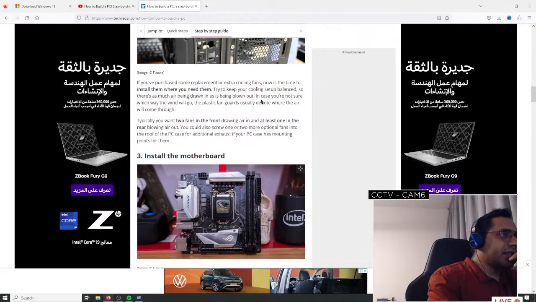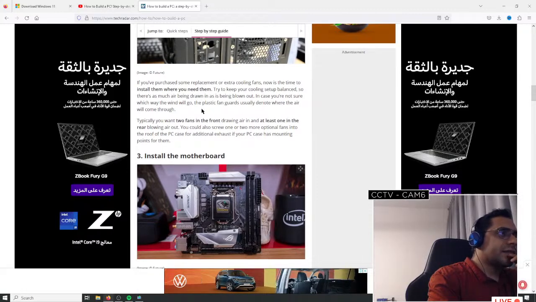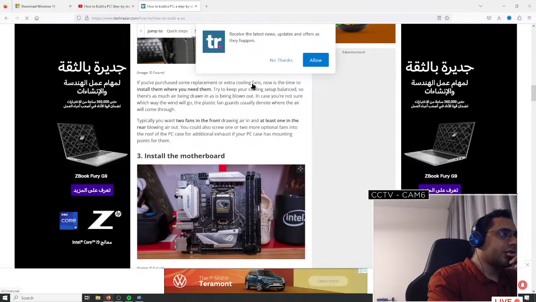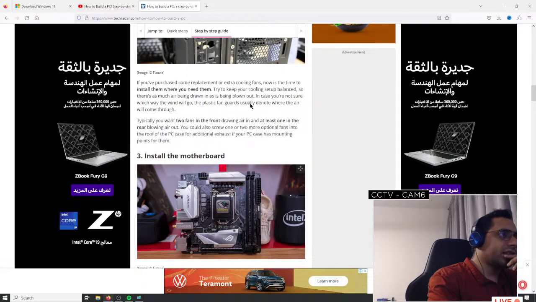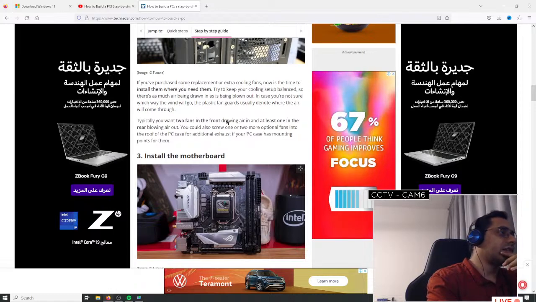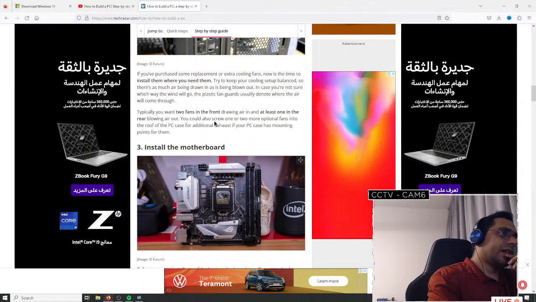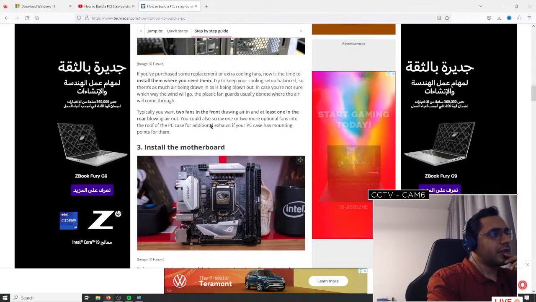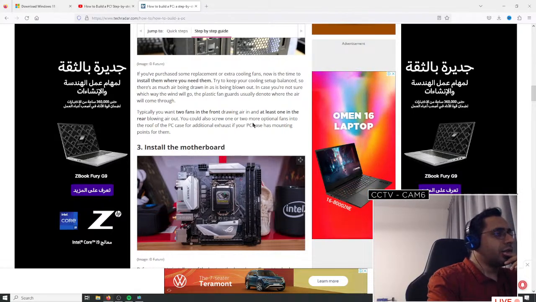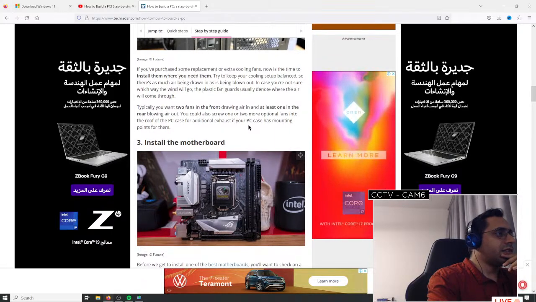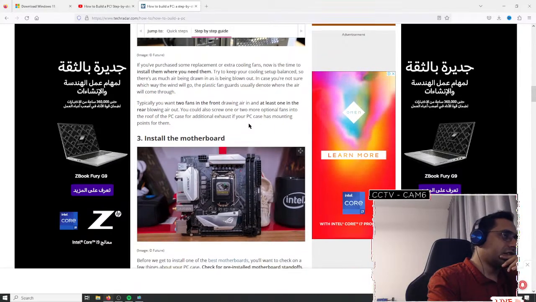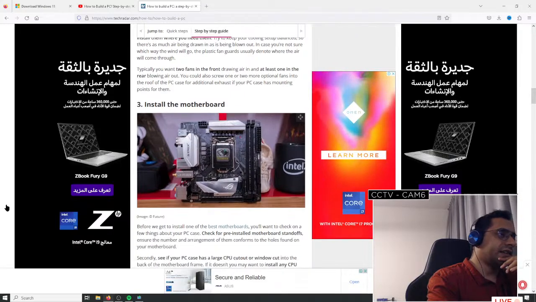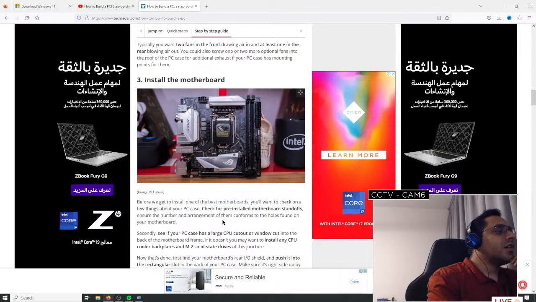Try to keep your cooling setup balanced so that there's as much air being drawn in as it is being blown out. In case you're not sure which way the wind will go, the plastic fan guards usually denote where the air will come through. Typically, you want 2 fans in the front drawing air in and at least 1 in the rear blowing air out. You could also screw 1 or 2 more optional fans into the roof of the PC case for additional exhaust if your PC case has mounting points for them. I think mine does, but I don't have any extra fans right now.